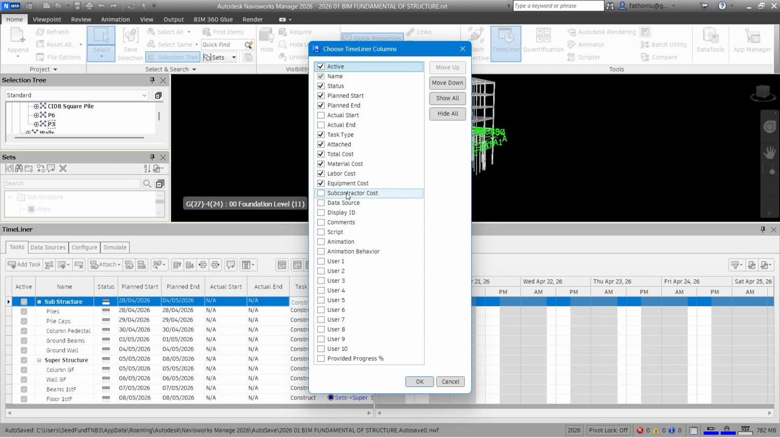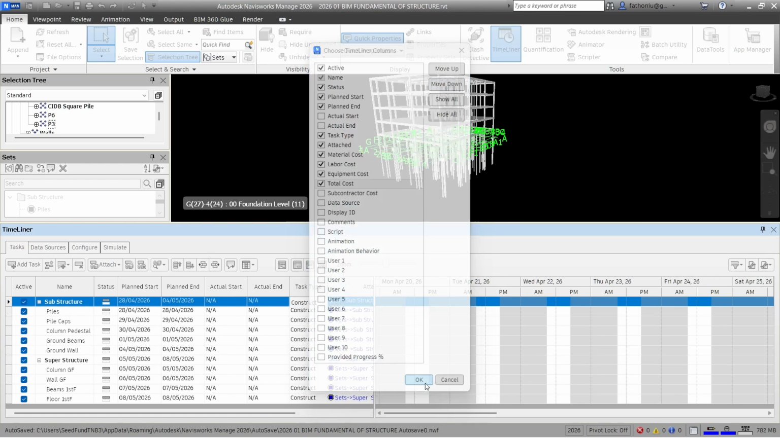So then you can insert the material cost for the margin. So then we have the subcontractor cost as well here. You can add. Then also, because the total cost is supposed to be at the bottom, you can move it down. Done like that. Then okay.